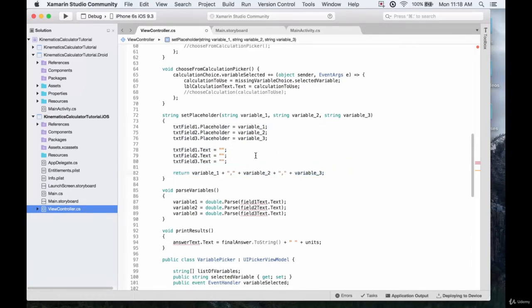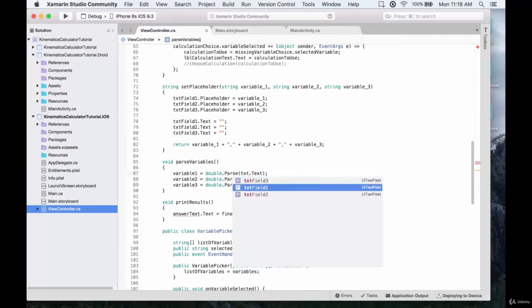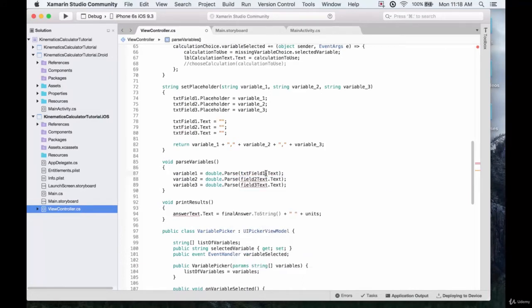Now pass variable is just going to take in the user input, change it to doubles and then store them in these three variables. Okay, so we've seen functions that do this kind of thing before. It's just going to take in the text from, in this case, txt field 1, and change it to a double and store it in variable 1. So this will allow us to perform calculations. So this one, I'm just going to change to field 2 and then to field 3.